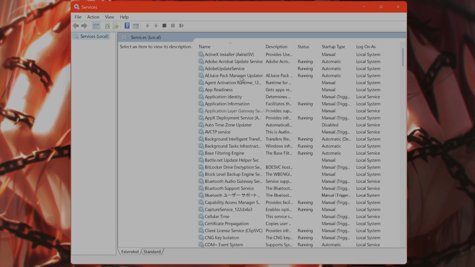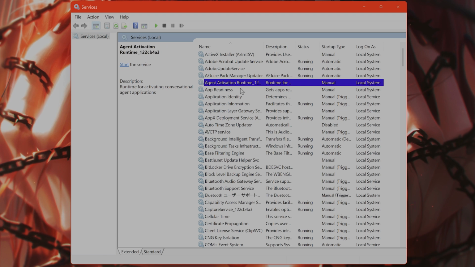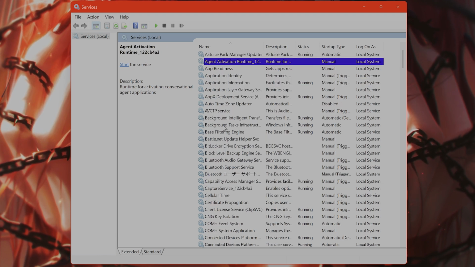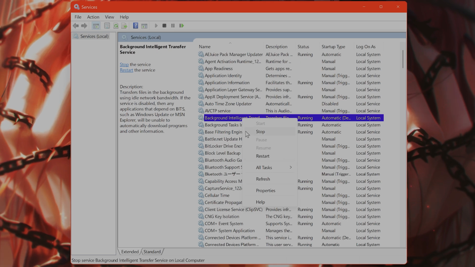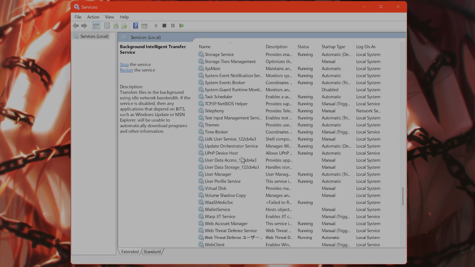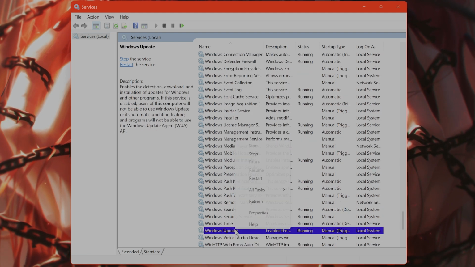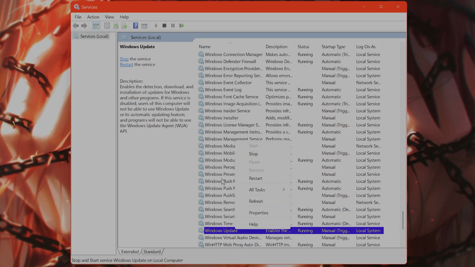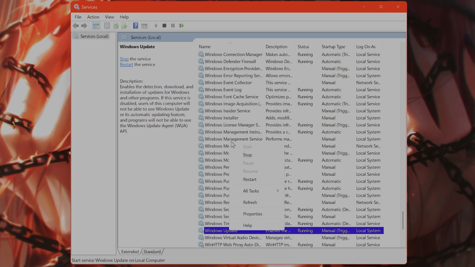And you're going to check for three things. You want to check for background intelligent transfer service. Right here, you want to stop it and restart it. After you have done that, you want to scroll down until you see Windows Update. Right here, stop it, restart it. Hit stop and start again.